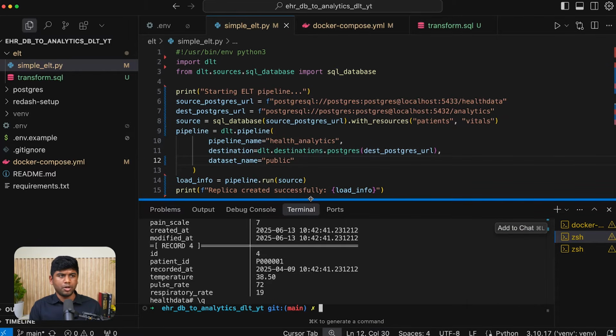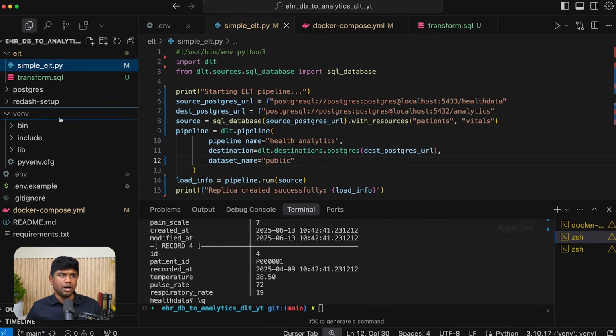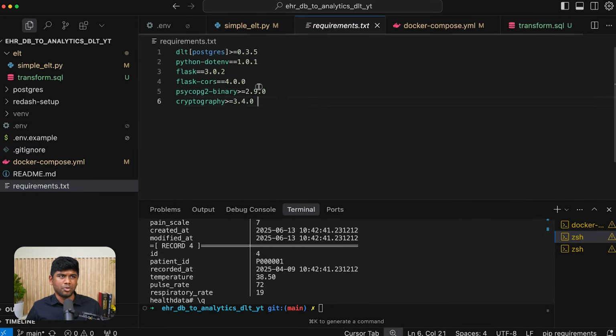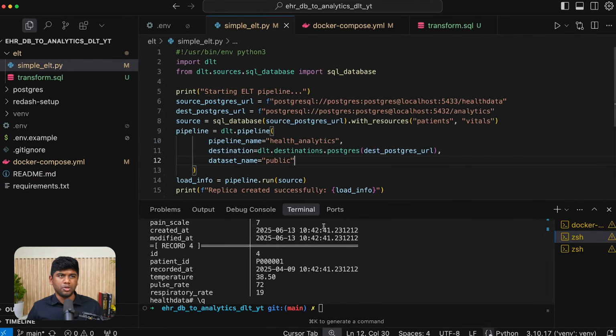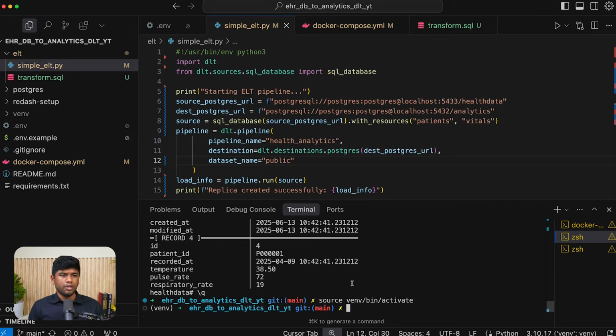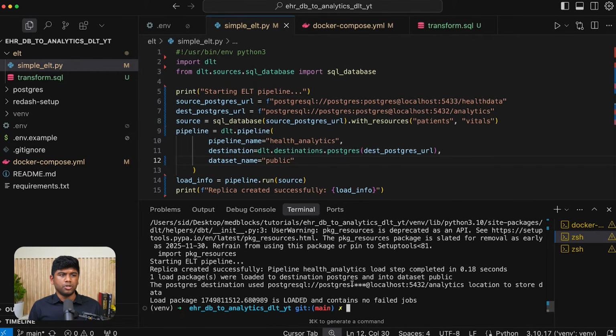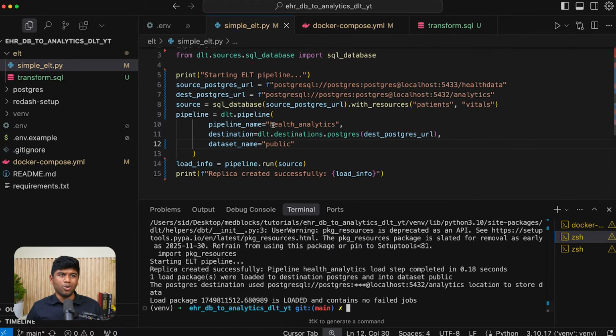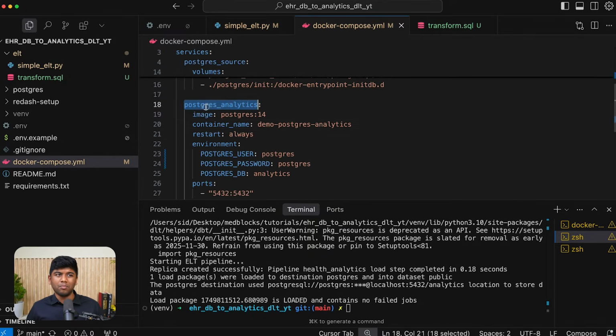Before that, just make sure you create a virtual environment and pip install the requirements. It's just a few requirements here. So I'm just going to source venv and then activate the virtual environment. Now, once I'm inside, I'm going to do python elt/simple_elt.py. Now this again is going to just run a few things and it's going to say loaded package. It's all done, and it's basically copied all of this onto our second analytics database.